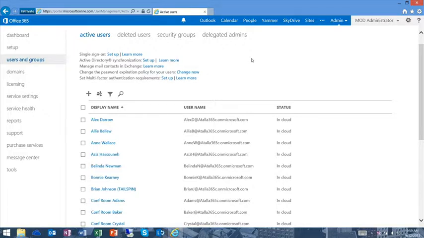And for that question on licensing, you manage everybody through the online portal, the Microsoft Office 365 admin portal.